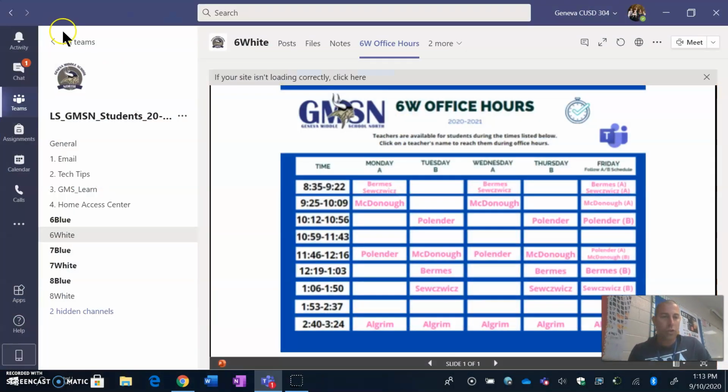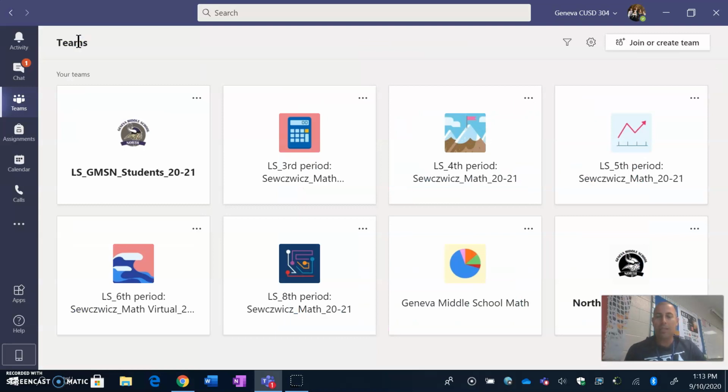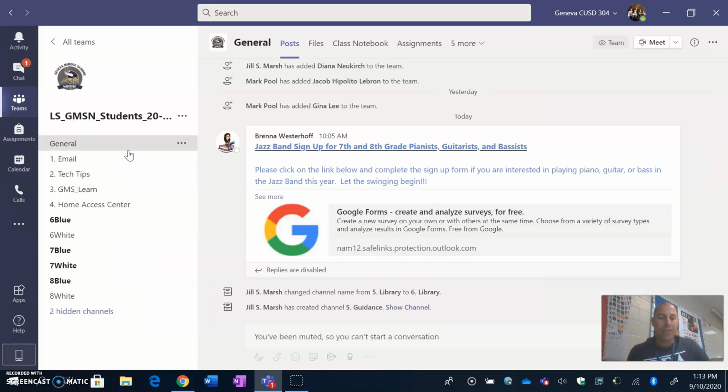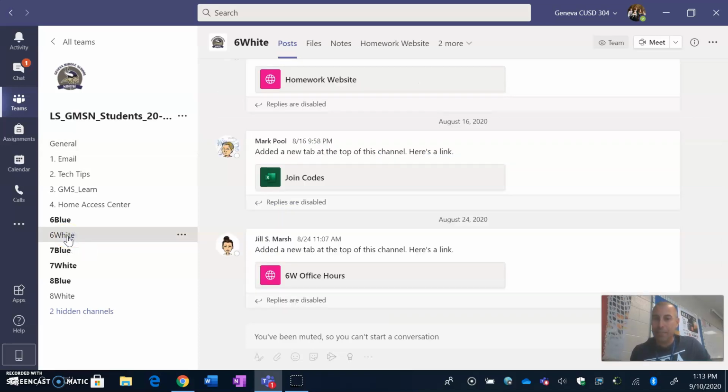Your students should be seeing tiles like this with their class periods in it. The first one we want to go through, this is something all students have, the GMS and students portion. When they click on this, on the far left-hand side, there's something that says 6 white for their team. And here at the very top, you can see this is the homework website. So this is where your child will be starting most of all their off-site days because this is where they're going to get their information from.